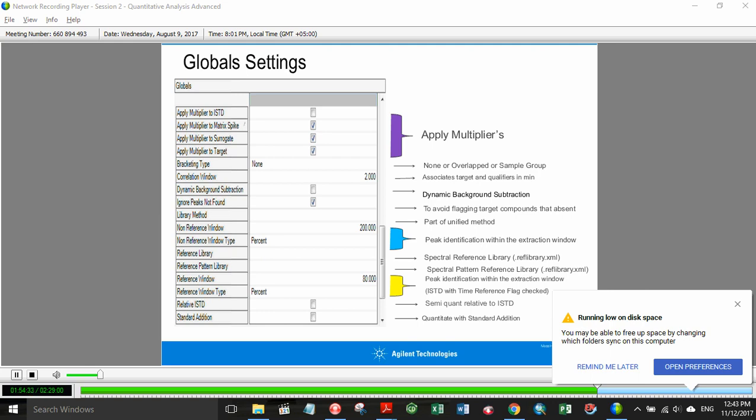So I go into Method Edit, and on the left side I have Global Setup. Okay, this window is divided up into several different sections, and we'll cover each of these individual items in greater depth as we go along. We have the multiplier. We'll define the multiplier and so forth. And what do we want to apply that multiplier to? Internal standard, matrix spikes, surrogates, targets. We have our choices. By default, it's applied to the target, but not to the internal standards. And obviously here also applied to the matrix spike and surrogates.